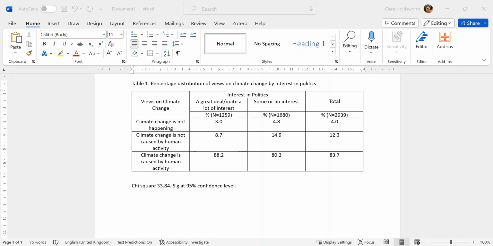But if you want to just present the results of your SPSS analysis, what really matters is how these percentage distributions differ, so we can see how views in politics impacts on whether people believe climate change is happening. So that has all of the information that we need, and at the bottom I've just given the statistical significance. I've quoted the chi-squared value and stated this is significant at 95% confidence level.